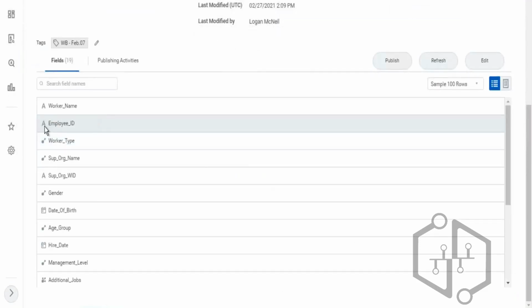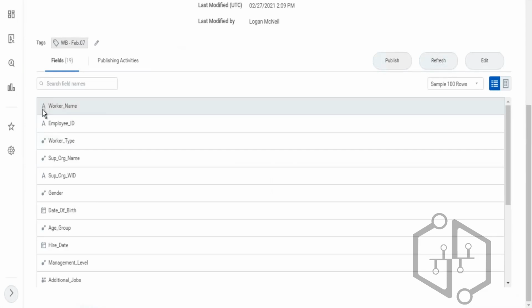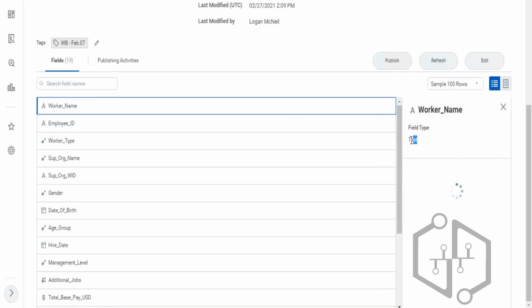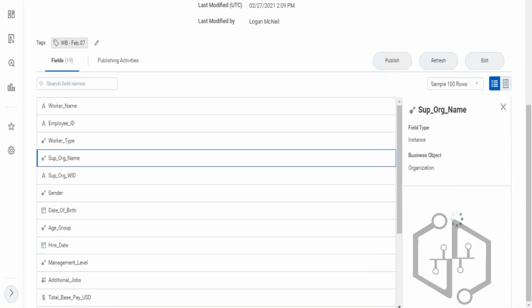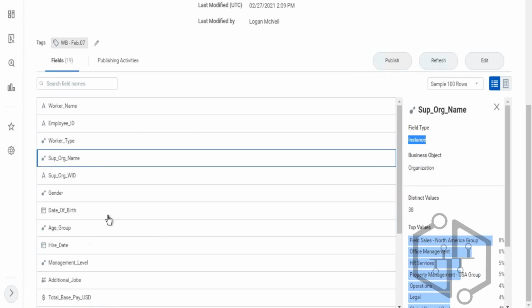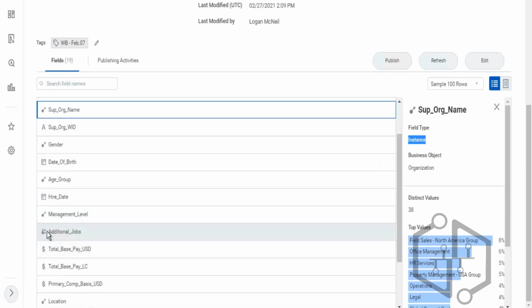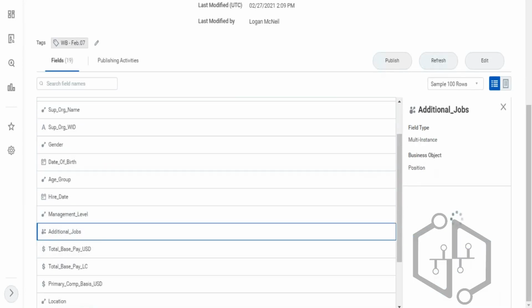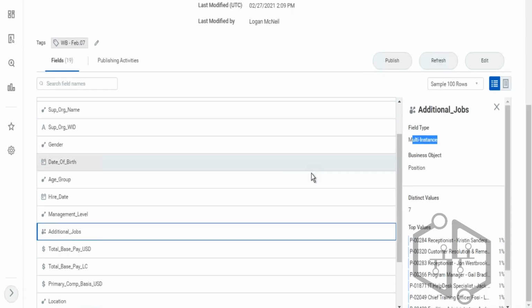If I come to the details here, this icon identifies that this is a text field. So if I click here, you see Workday has automatically done this mapping. Whereas supervisory org, this is an instance field. Let's look at additional jobs. Additional jobs, if you see the icon, this is a multi-instance field. So Workday automatically does this mapping between the custom reports and the base data sets.